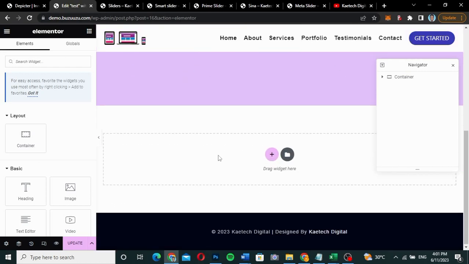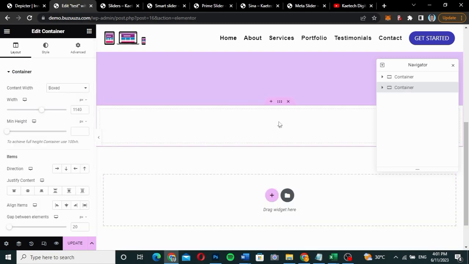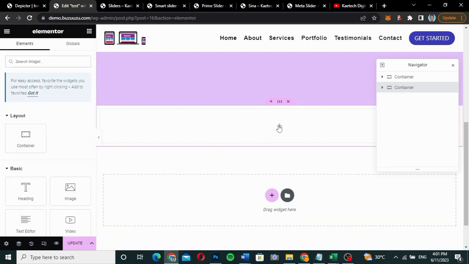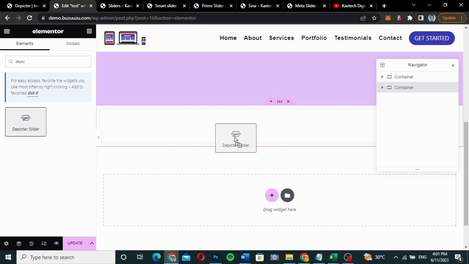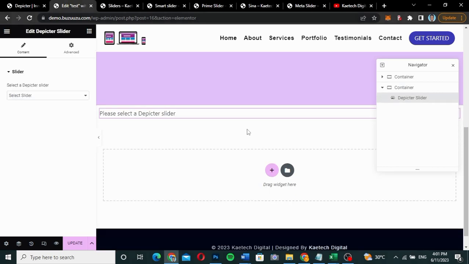Let's say I want to put a slider beneath this one. So I'm going to drag in a container widget over here, and then click on this plus icon and search for Depicter. As you can see, this is Depicter, the Depicter slider. I'm going to put it this way, and then it tells me to select a slide. As you can see, there is only one slide over here because we opened this page before we created our slide. So what we have to do is update this one over here, and then refresh the website.